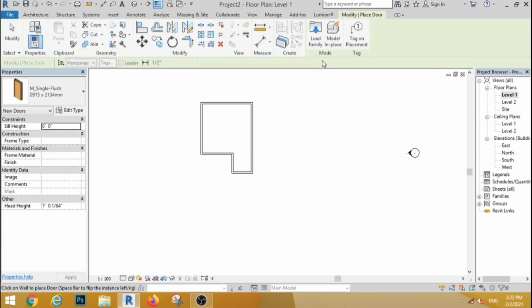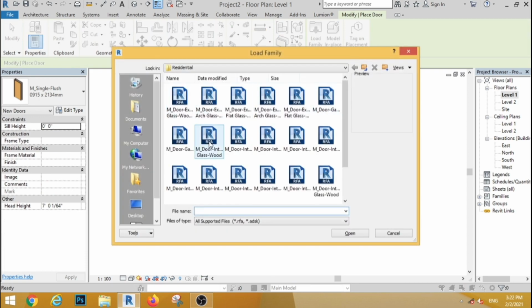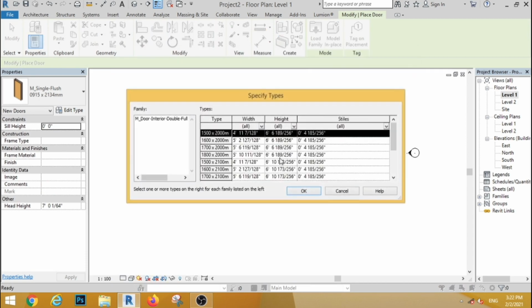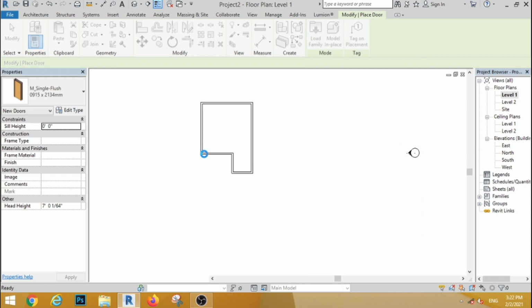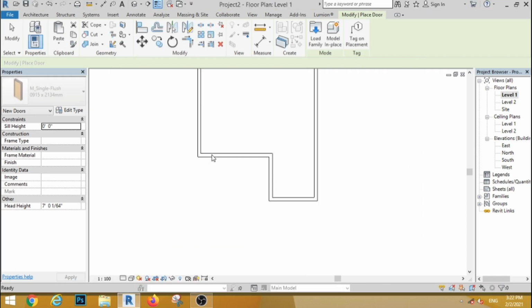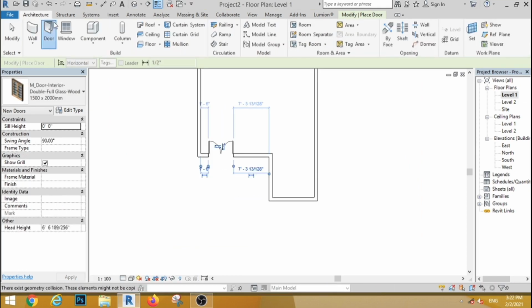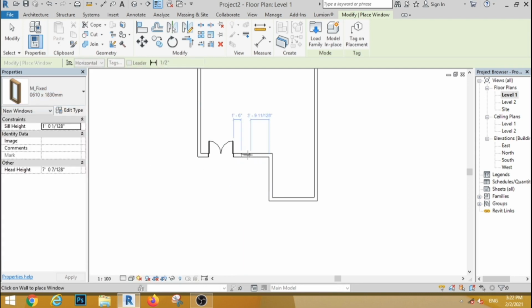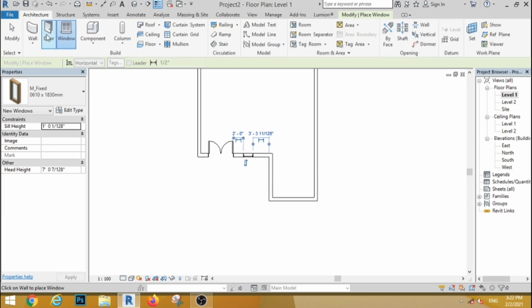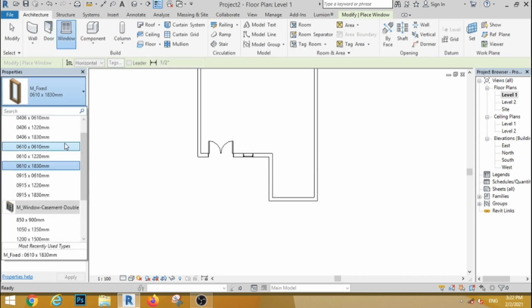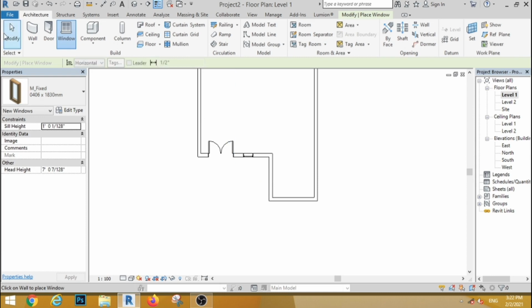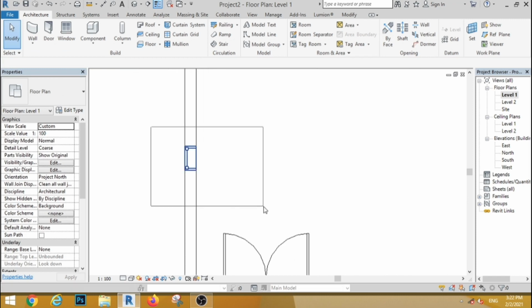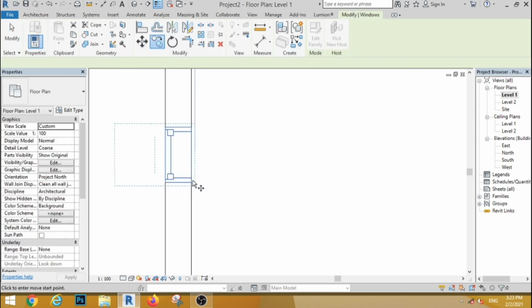Then set the main door. Load family, select a double door option. I choose one normal size and set the main door. Here choose a window, select normal size, fit near the main door, and again select a window. Set it on the left side, and select this one. Copy.